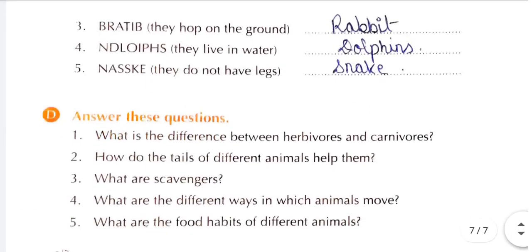Now move on to question and answers. Here, all the questions you have to solve by yourself. Okay? And you have to write it in your practice copy.